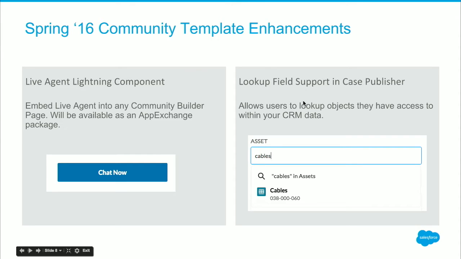The second feature that I wanted to show was lookup field support within the case publisher. As most of you know, the case publisher within the community builder supports many different types of fields, and it supports picklists, but lookup fields is something we haven't supported in the past, and many of you have been asking for support for lookup fields. And I'm pleased to tell you that we've started supporting that with the Spring 2016 release.